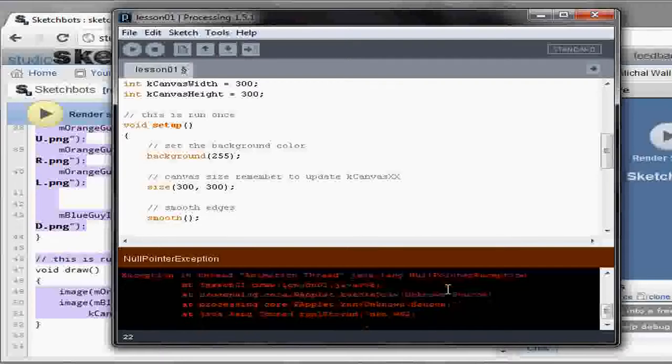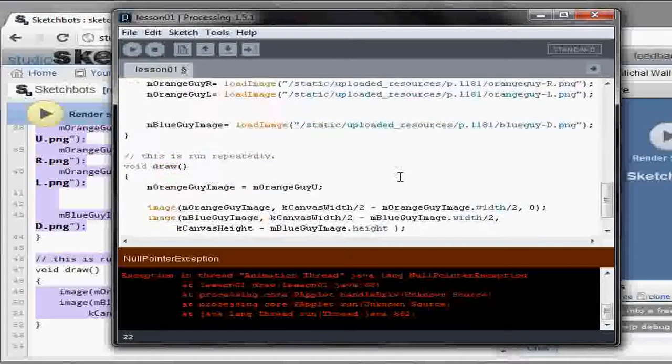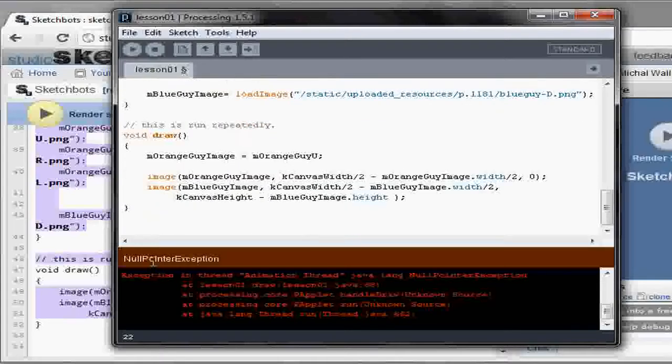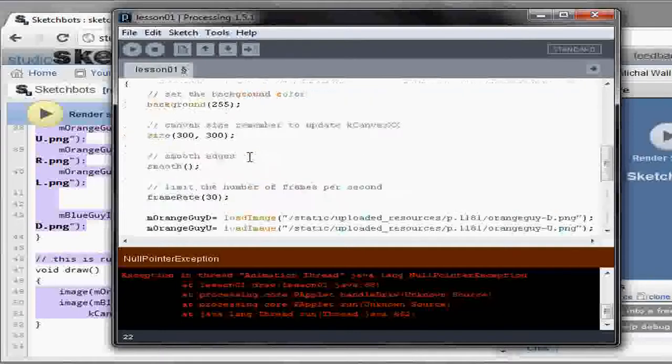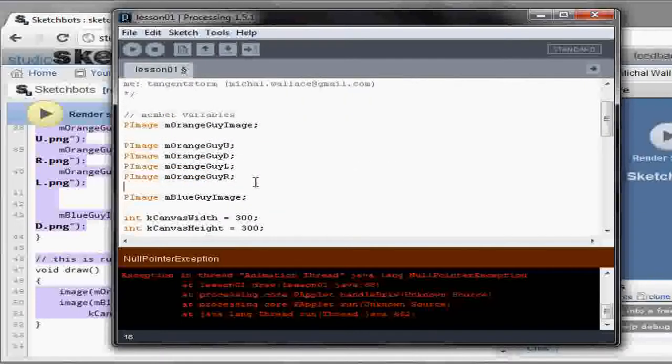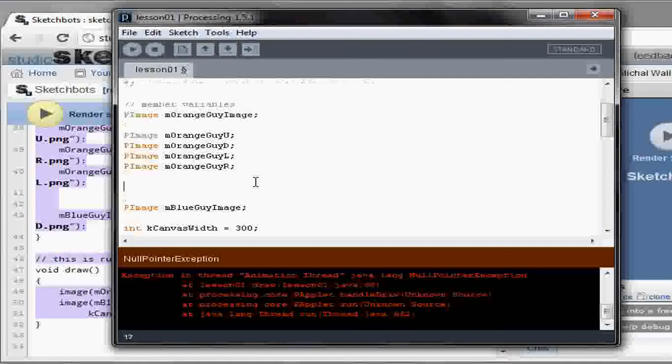So this actually isn't as useful as I might have thought, but it does at least tell you that it's a null pointer exception. What is a null pointer exception? Null means nothing. In Java, and therefore in Processing, if you say int i and assign it, say, the value 5, then i has the value of 5. If you don't give it the 5, it has a value of 0.